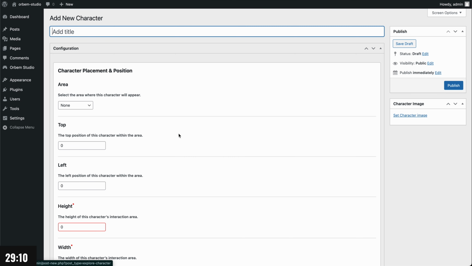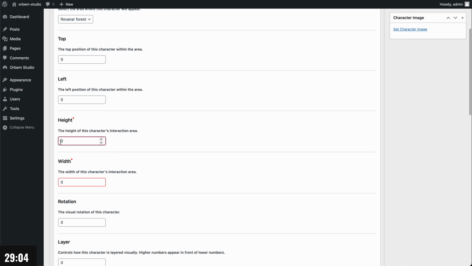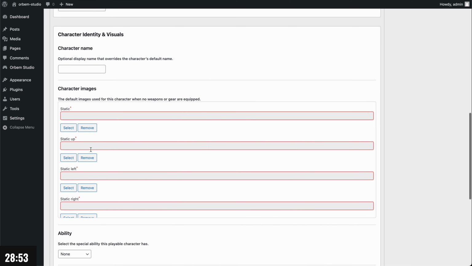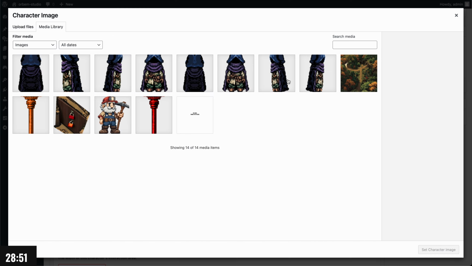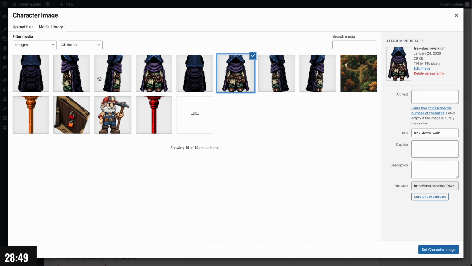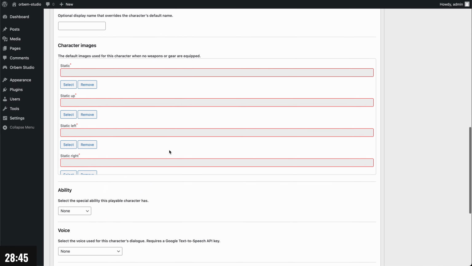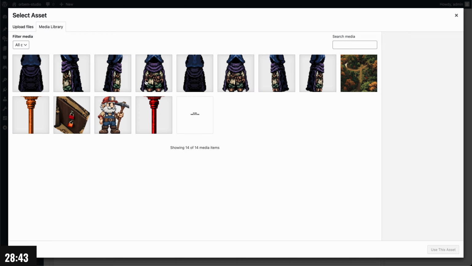Now we'll move on to the main character. Select the area we created. And define a height and width. Let's add his default image. And now let's add all the character sprite images.